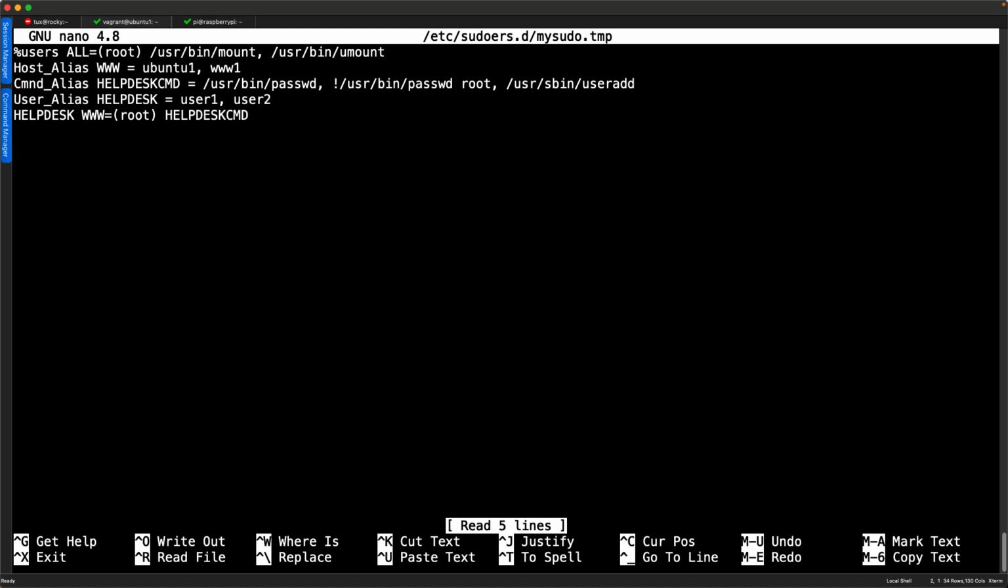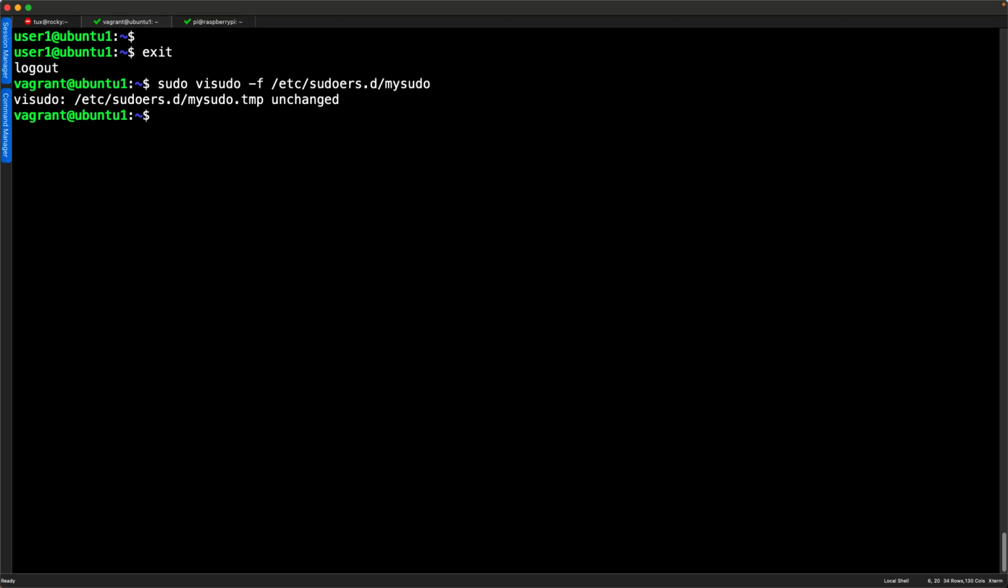And I really hope you found this useful and has opened up some ideas about how you can configure sudo in your own environment.